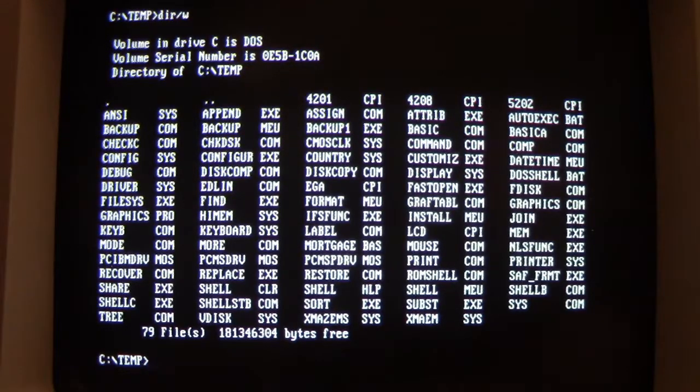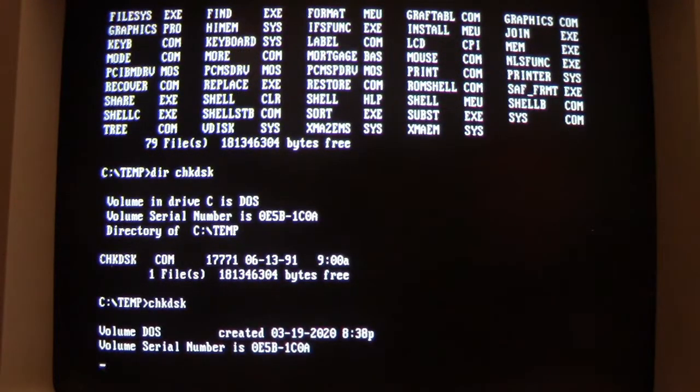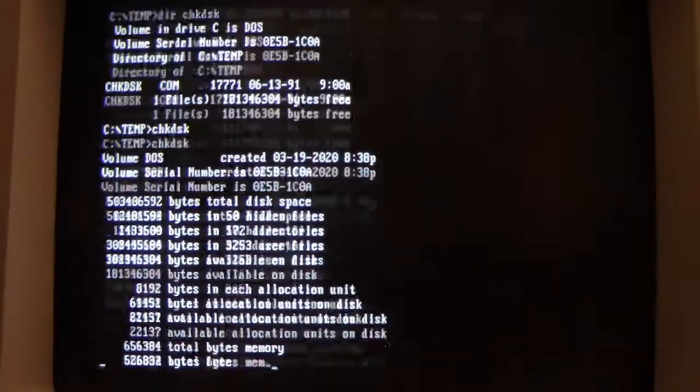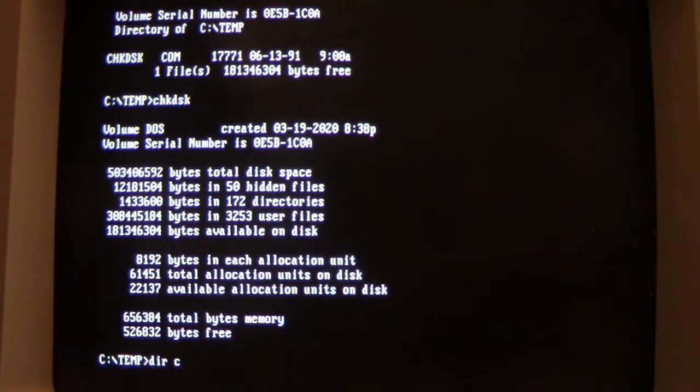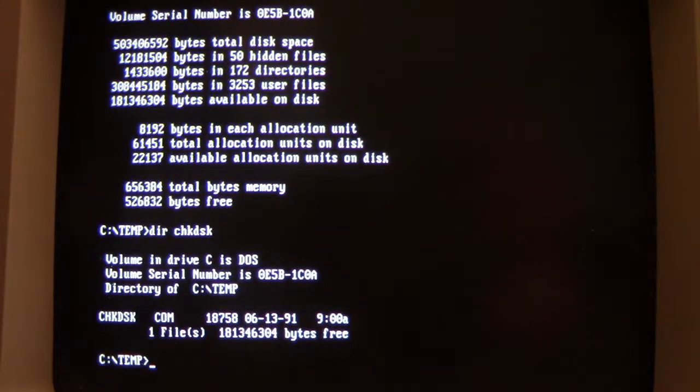And Hate is a memory resident infecting virus. So now that it's loaded in memory, it will infect any .com and .exe files as we run them. So if we look at something like check disk, we can tell it's 17,771. If we run check disk, for one thing, check disk is running a little slower than usual as it's getting infected by the hate virus. But if we look at it now, it's now 18,758 bytes. So check disk has been infected.